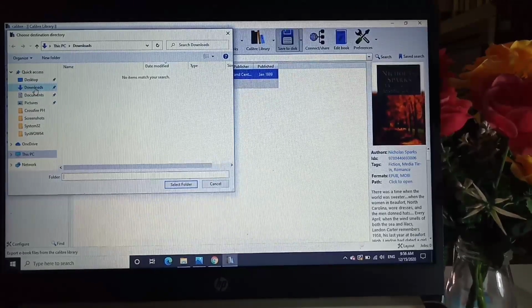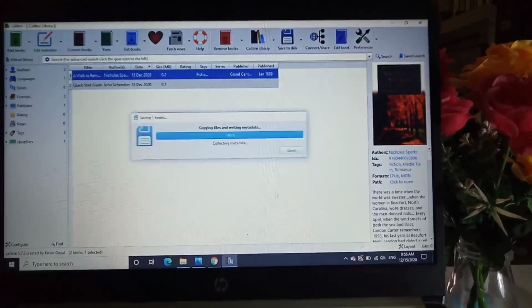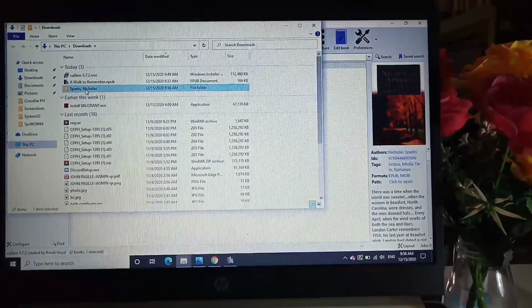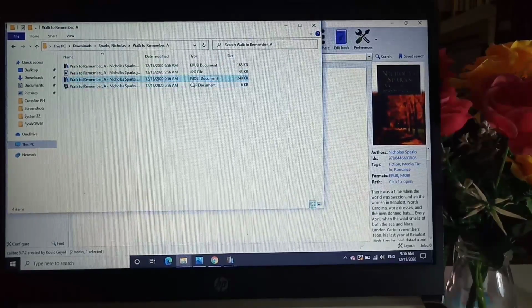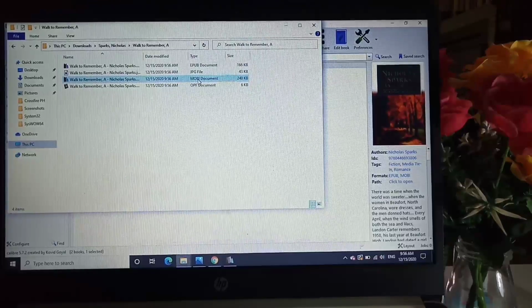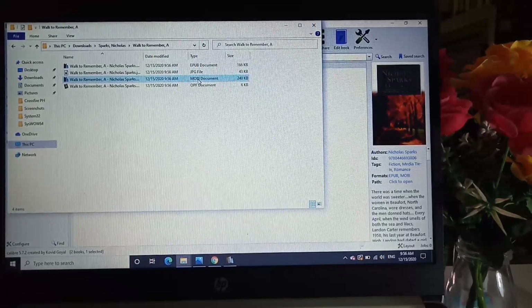And click on Downloads. I'll just choose this folder, okay? Select folder. There you go. You see there's Nicholas Sparks. Like that. And I'm going to click this. There's the Mobi document and the EPUB document. That's how easy it is. So you now have a copy of the Mobi format of this ebook.